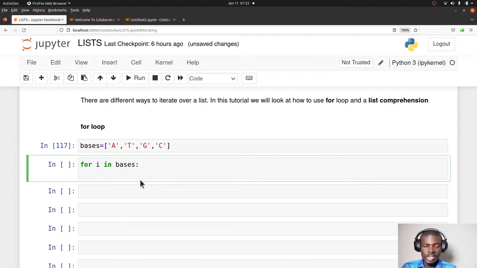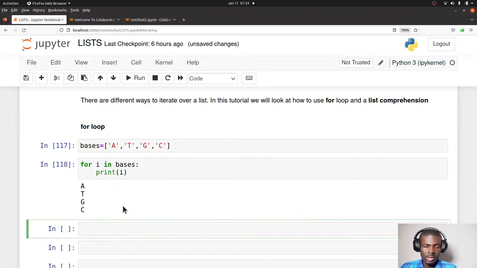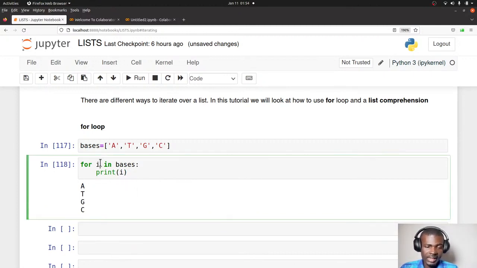If I want to display these items using the print command, then I can say print i. So let's execute this command. This will list all the items for us. This i here is a placeholder. You can use any name at all, but whatever name you use here should be the same as what you use here.